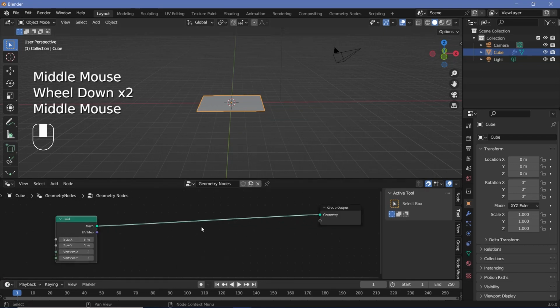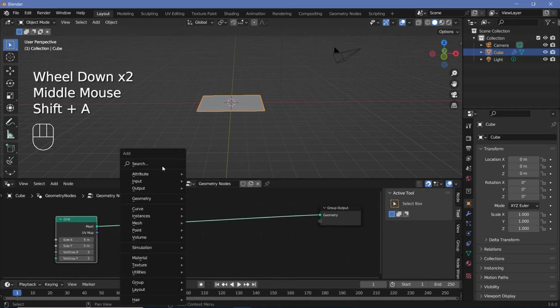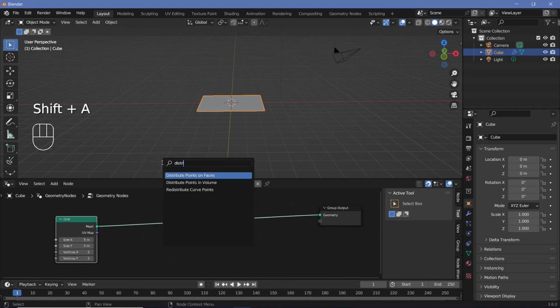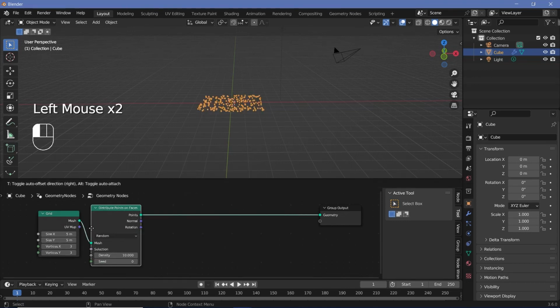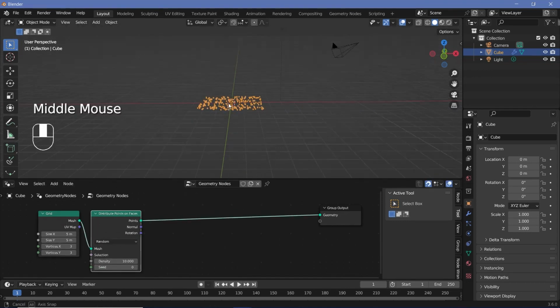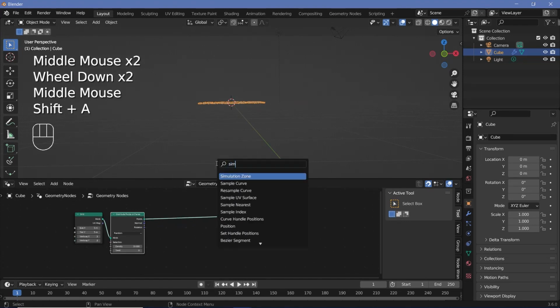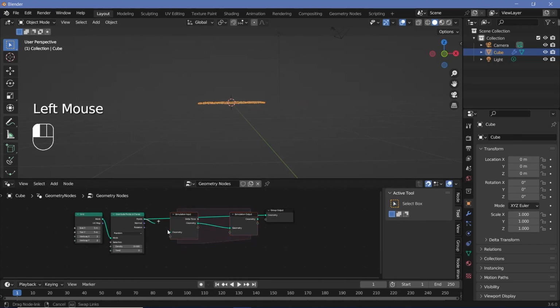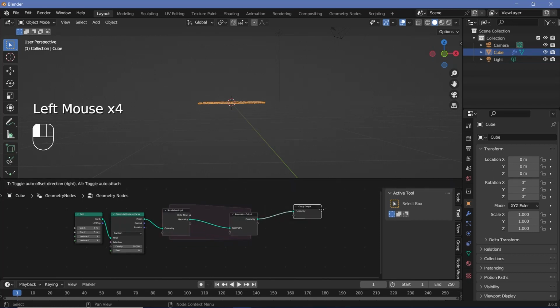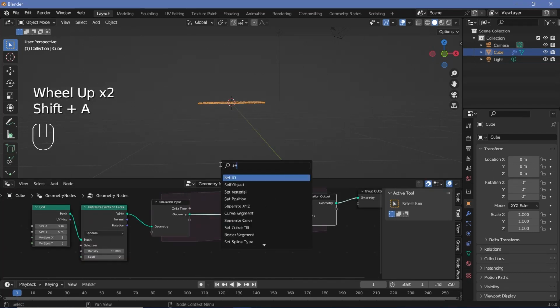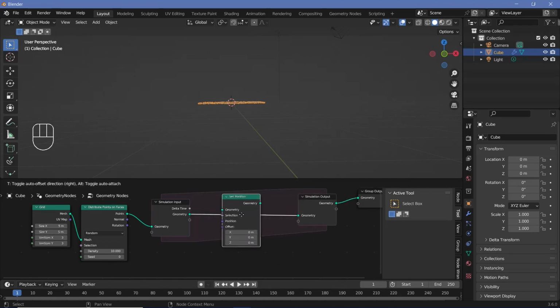Next, I want to distribute a bunch of points on this face, so I'll press Shift A and search for a distribute points on faces node and plug that in over here. Now we'll just add in a simulation zone so that we can have these move up in the Z direction. So let's press Shift A and search for a simulation zone and plug that in right here. So we have to plug the points into the input, and we can take this output and plug it into the group output.